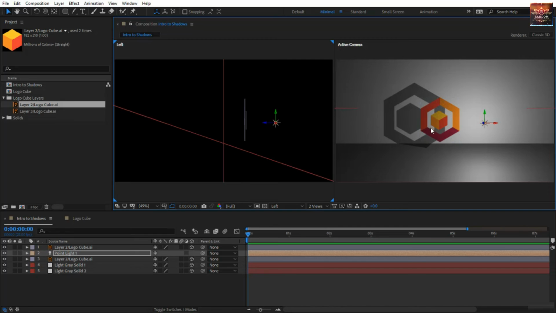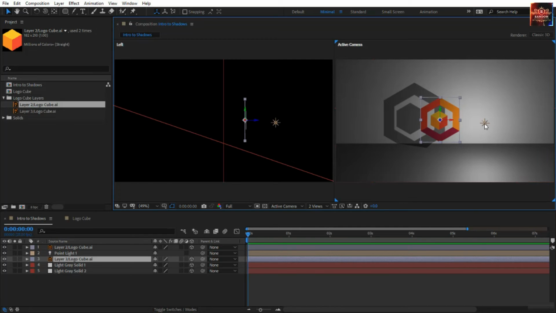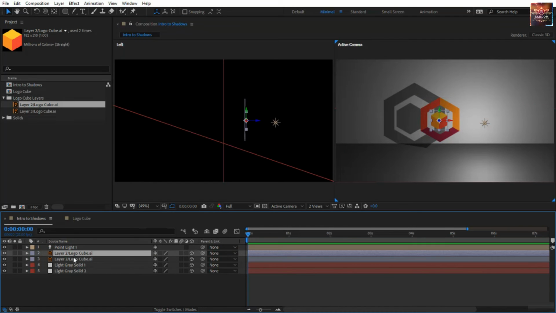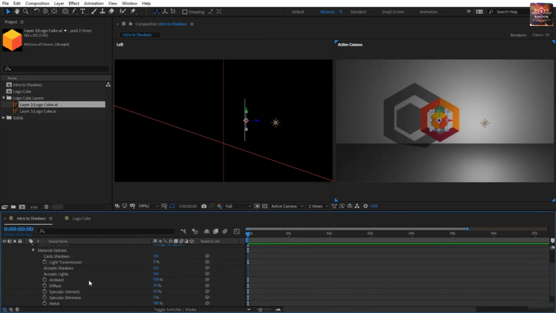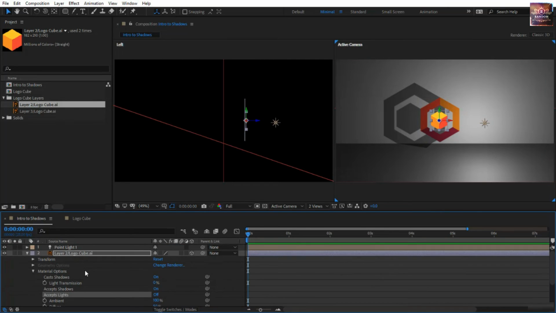Now these two layers have been affected by the light all the time, and they're changing intensity. You can cancel that if you like. Let's take them both and open the material options. Say accept lights, and you put it to off. So now it does not accept lights, meaning it does not change according to the lights, but it will cast the shadow, and that's pretty interesting, guys.